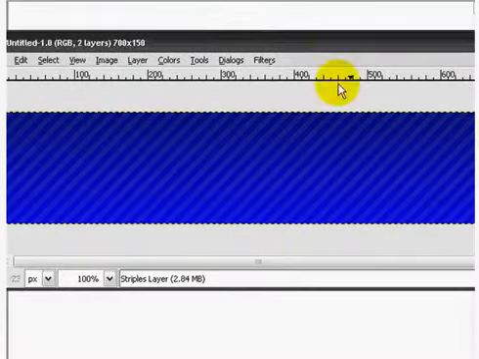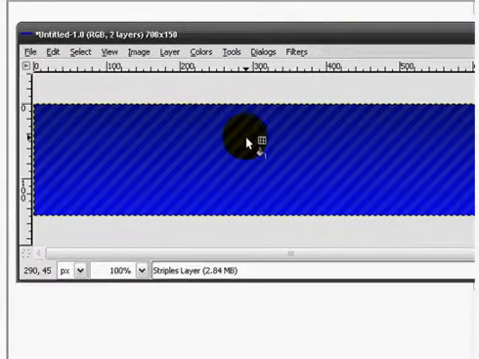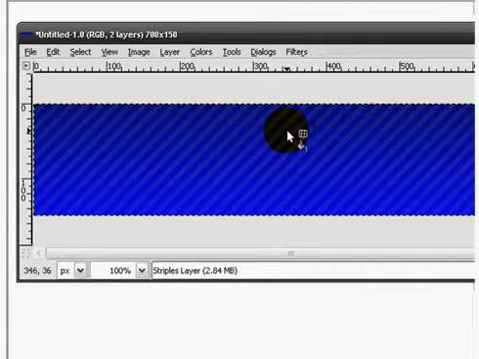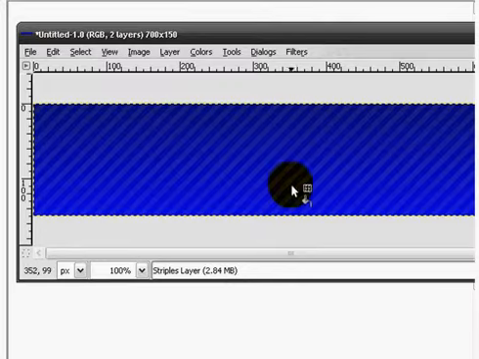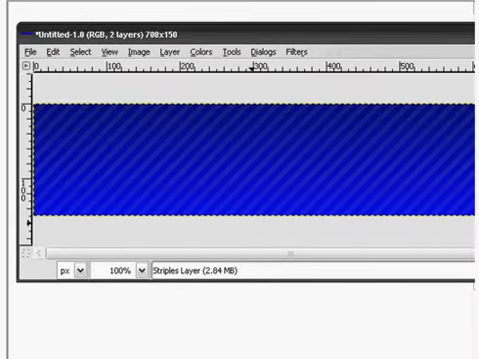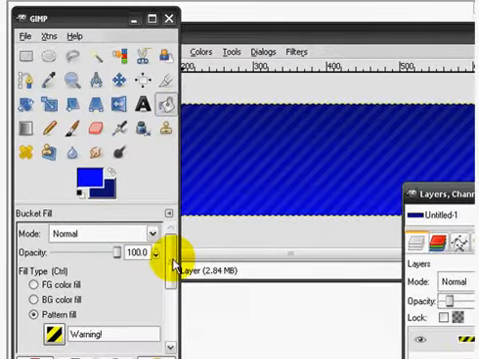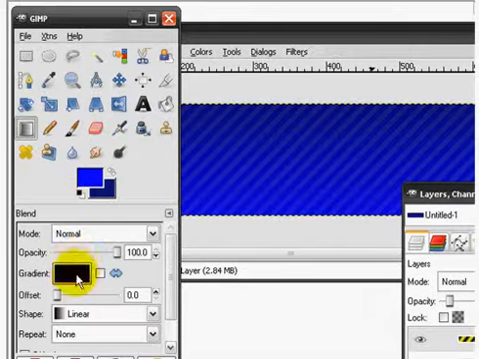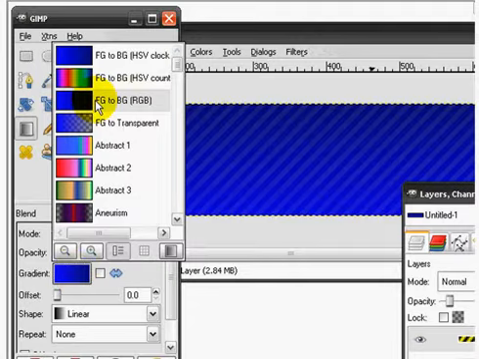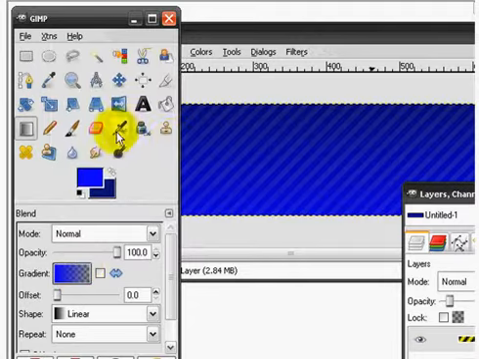Okay, great. Now that you have a layer on top of another layer, what we want to do is make it gradient, so it's dark on the outside and lighter on the inside, more transparent. So I'm going to go to the toolbar, go back to the gradient button here, and change it from foreground to background to foreground to transparent.